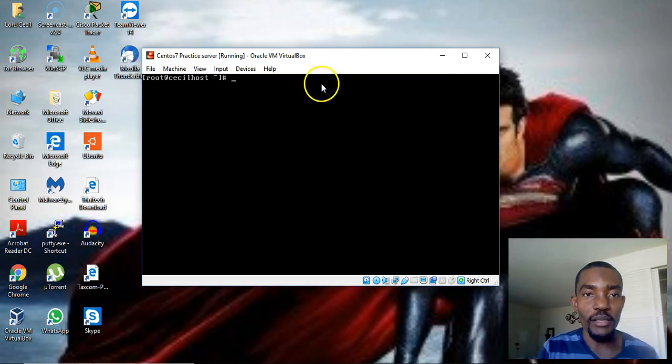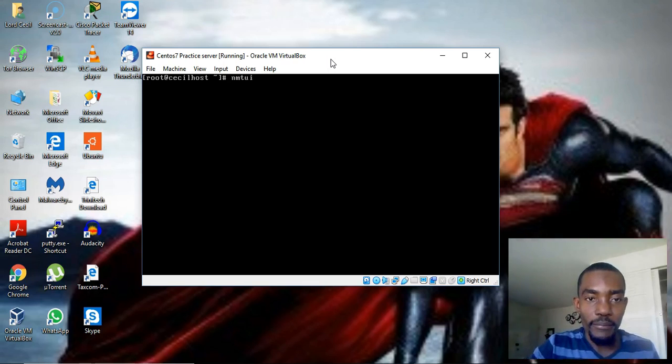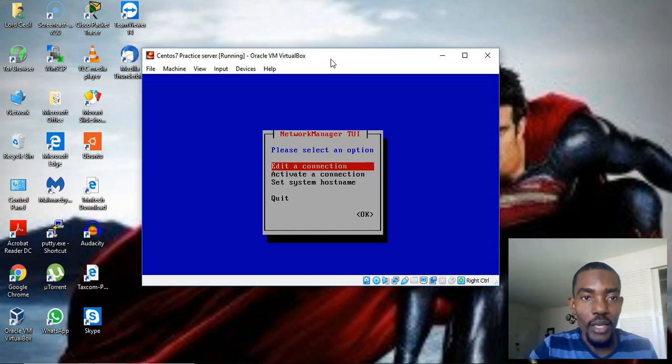So let's go back to our CentOS server right away. Now we're going to do that. To do that, we type the command nmtui, and that opens this little window, or GUI. You could do it via the command line, which is where we started. But this nmtui command brings up a little window that enables us to do things real quick.